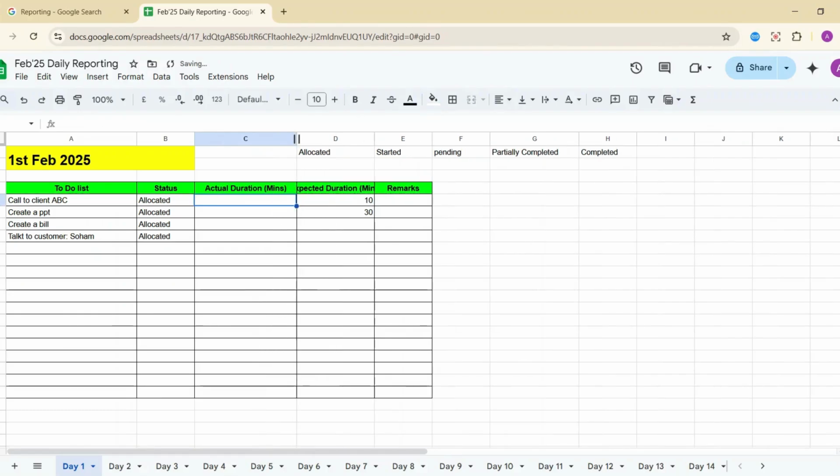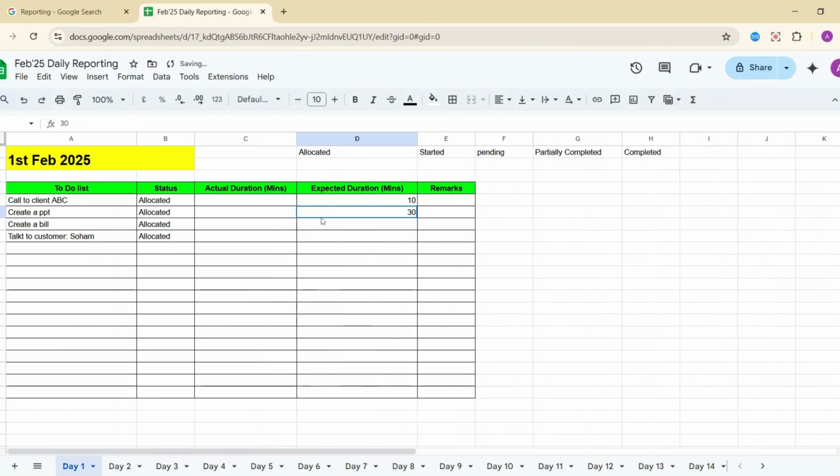Keep all these things in the minutes. Okay, create a bill is also a 15-minute task, and talk to customer is a 10-minute task. Let's say there is a work, for example create a website, then this is also an allocated task to you. Actual time required for this is, let's say, 2 days.